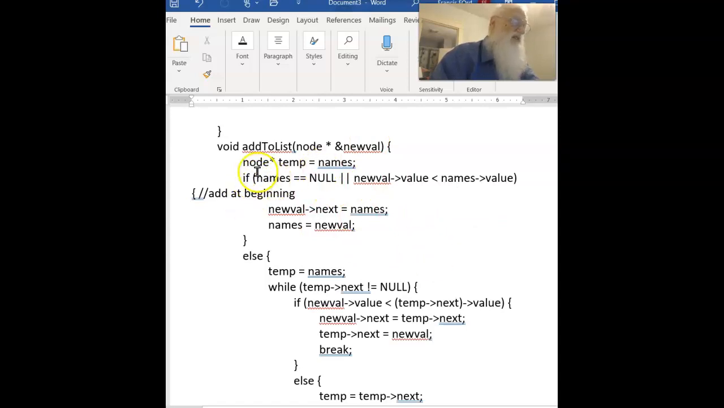What I do in the first one is say, if names is null, then I'm going to add it right at the beginning. Or if the value that I put in that node, that I read in, is less than the first value in the list, then I take the new node and point it to the first value of the list, and I have the name of the list point to the new value. So that takes care of the first case.